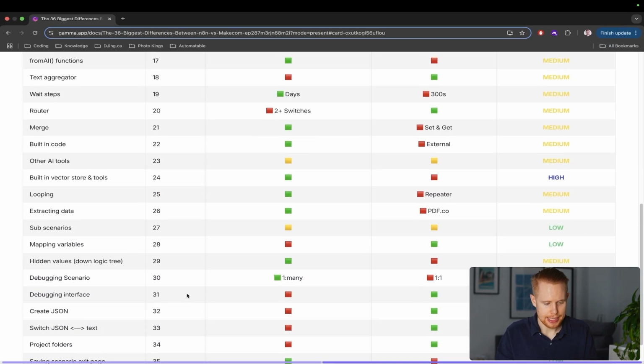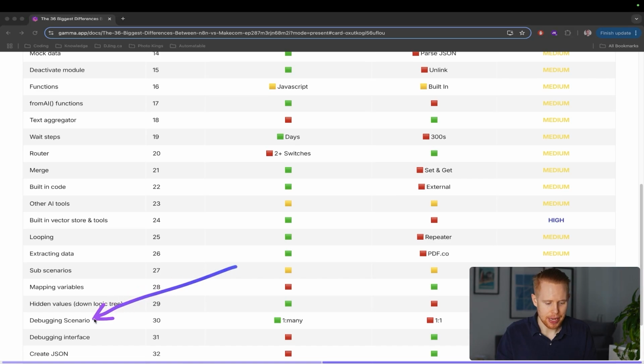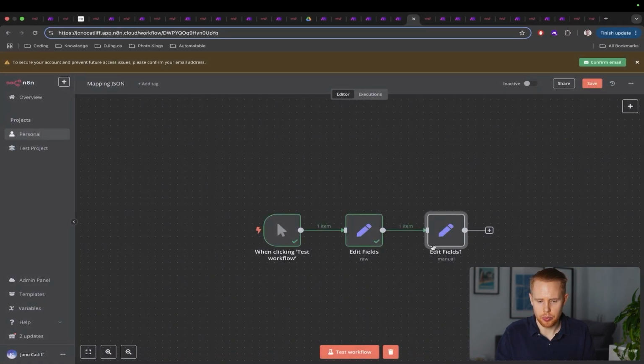So moving past this, what I want to talk about is debugging scenarios and the debugging interface for scenarios. And with this, I think that on the debugging interface, n8n has won, whereas make.com has not. So let's circle back to explain what this looks like.